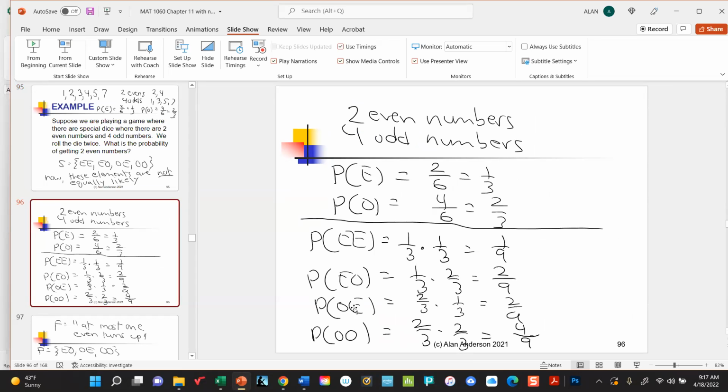And you can see down here, we can use that information to come up with the likelihood of each of these outcomes. In other words, EE is now 1/9. EO is now 2/9, OE is 2/9, and OO is 4/9. Why? Because when you multiply the probability of getting an even by itself, you'll get EE. E times O is 1/3 times 2/3. O times E, 2/9. And then OO is 2/3 times 2/3, which is 4/9. So these are no longer equally likely to occur.